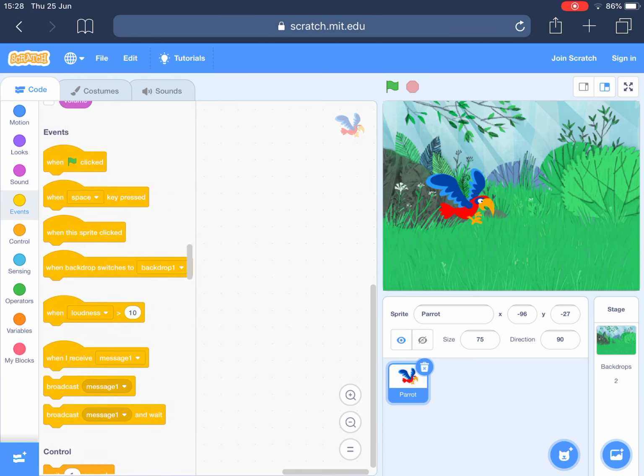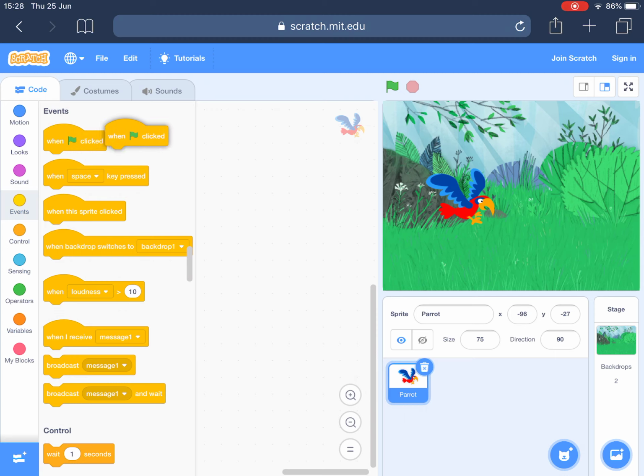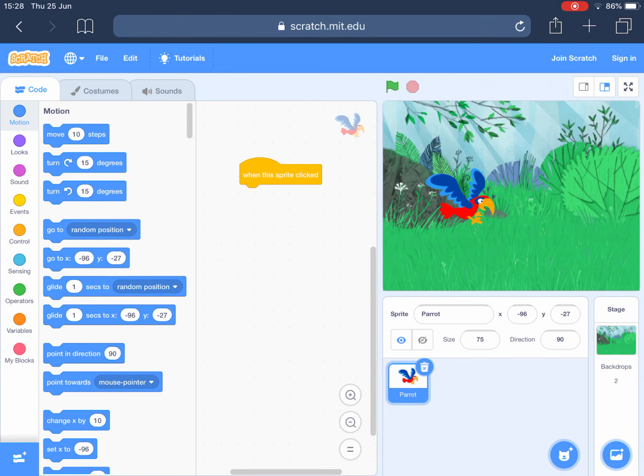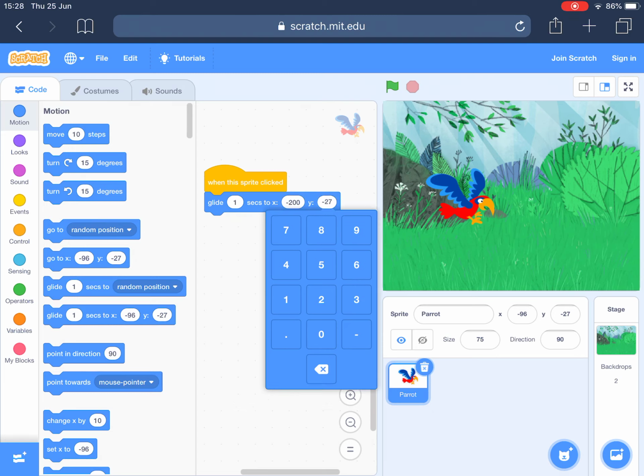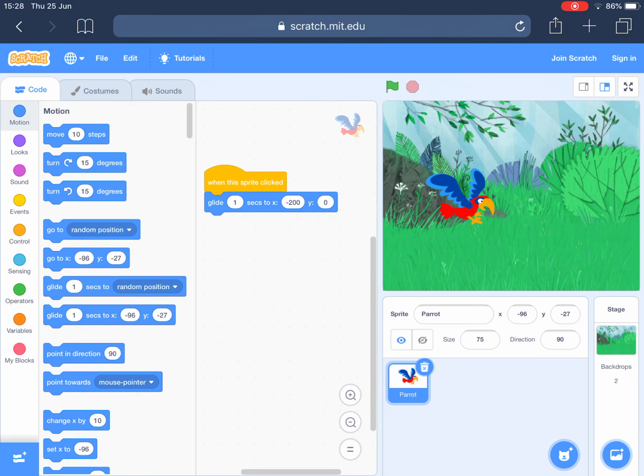So it's probably better if we actually get the parrot to move automatically. Let's make it a bit more interesting. When we click on the parrot, it's going to go to minus 200. I'm doing this on an iPad, so you can do it on a laptop or a tablet. So now when I click on the parrot, it should go to minus 200 and 0. So it's on the sort of middle, up and down, it's on 0. So let's just check that again. So it'll go up to there.